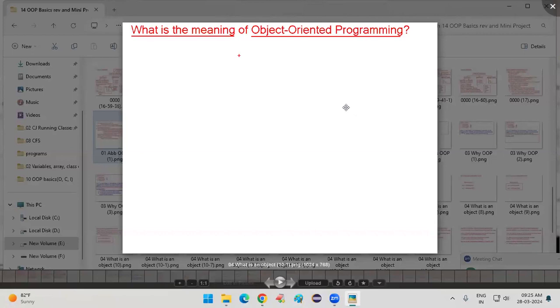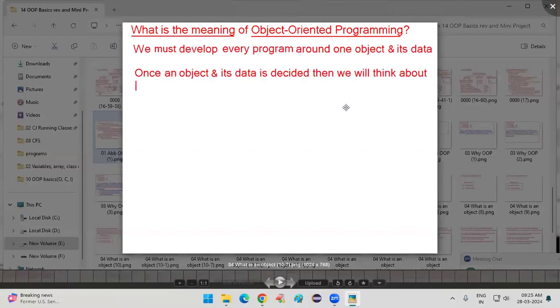I am developing a project for a supermarket. Then I will write a program around products, customers, and the employees working there. Am I right? So now you are writing a program around something, then we call it object oriented. So what is the meaning of object oriented programming? We must develop every program around one object and its data.